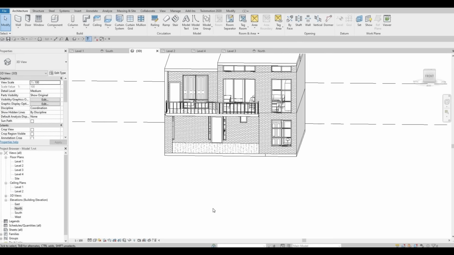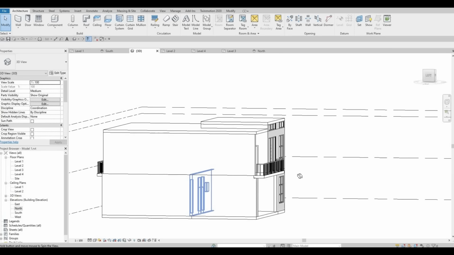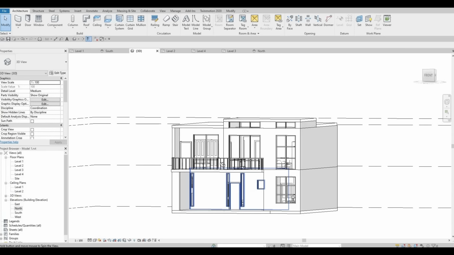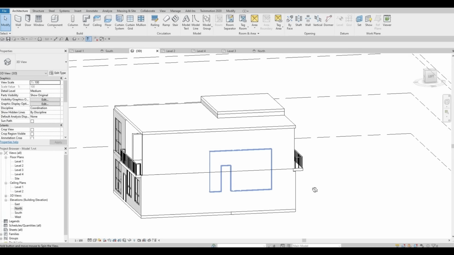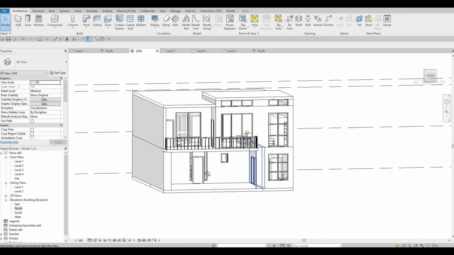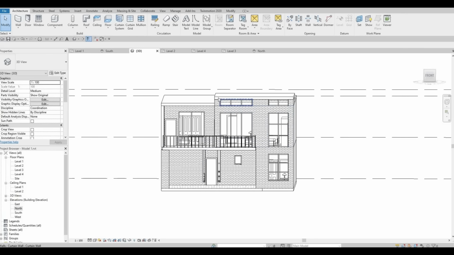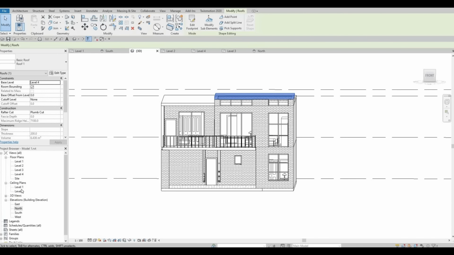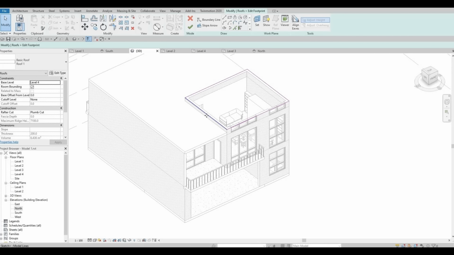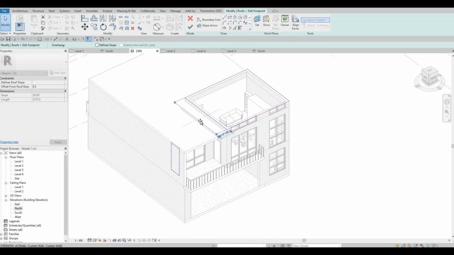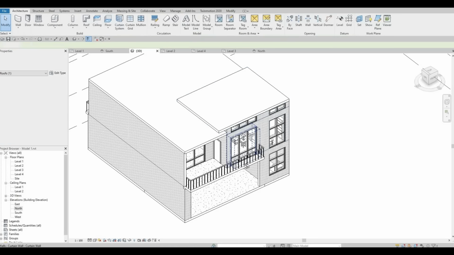So we're just gonna change some of the design. I'm just looking at this one, and then we're gonna extend this a little bit. So the roof. So I'm just gonna edit the footprint, and I'm just gonna extend it a little bit like so. And then click finish.